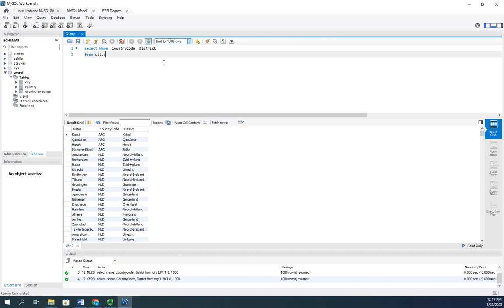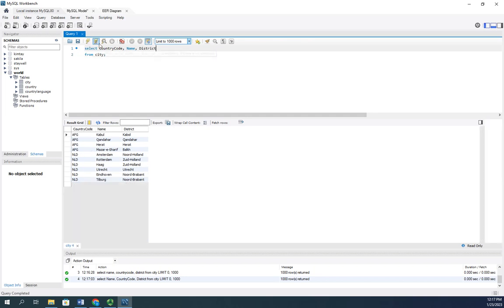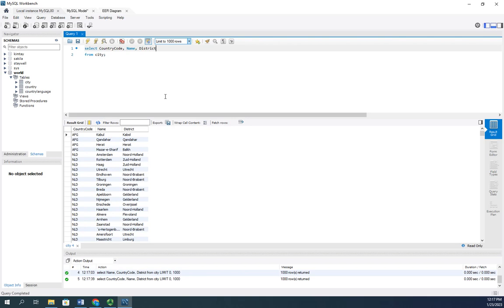Now again, I'm putting these in database order. This is the order they're stored in the database. If I want them in a different order, then I just need to change it around. Let's say I wanted the country code first, and then I wanted the city or the name, and then I wanted the district. And I can execute it, and now it'll come out in that order.